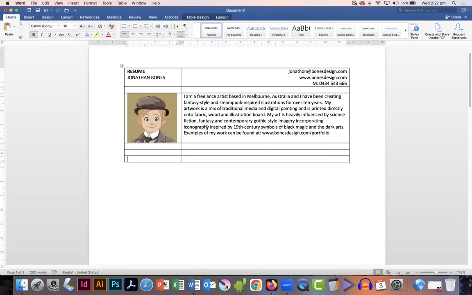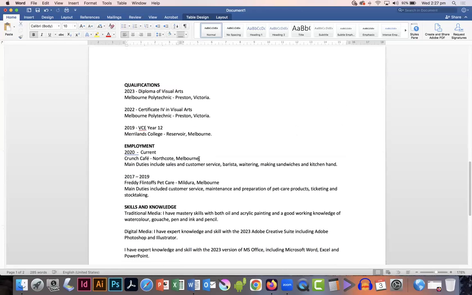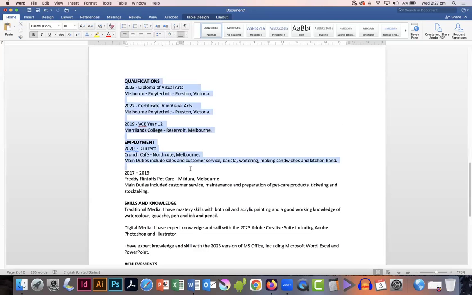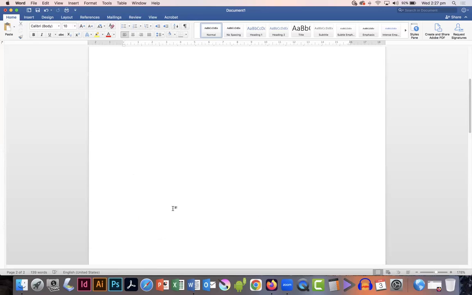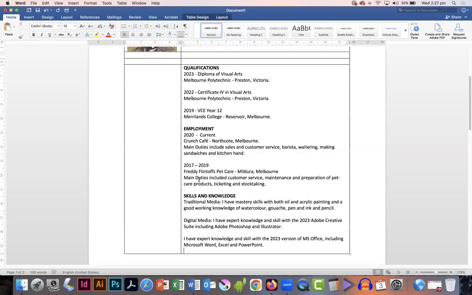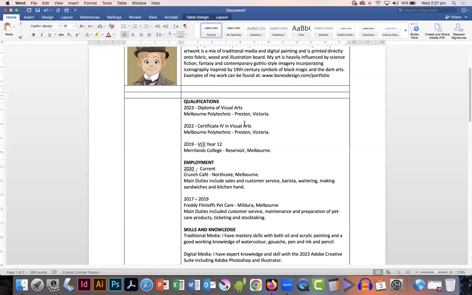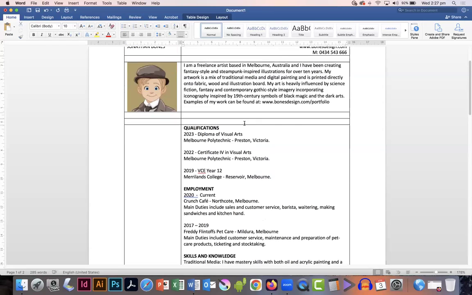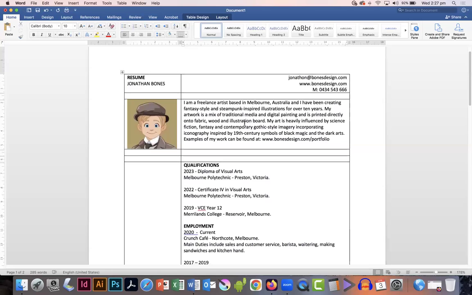So I want a little bit of space between the statement and the photo and the next bit, which is going to be this slab of text. I'm just going to copy employment and qualifications and skills and knowledge. So they're 3 different headings. I'm going to copy all that, cut it, and I will paste it in here. So maybe I'll paste it, no, I'll paste it here, the third one. And you can see beautifully lined up. Okay, so it's all lined up. That's a great thing about a table, it keeps everything in proportion and lined up on the page.